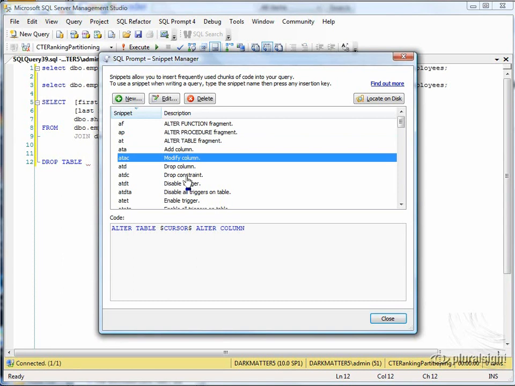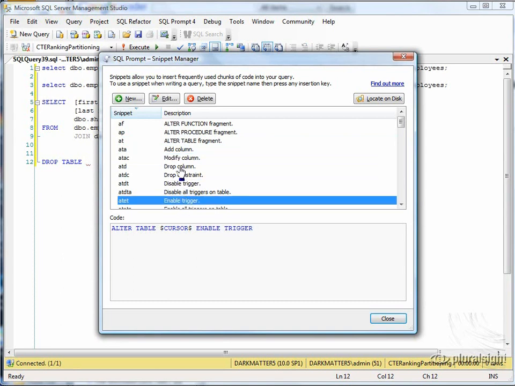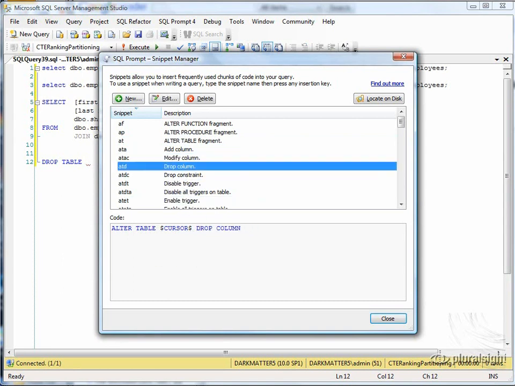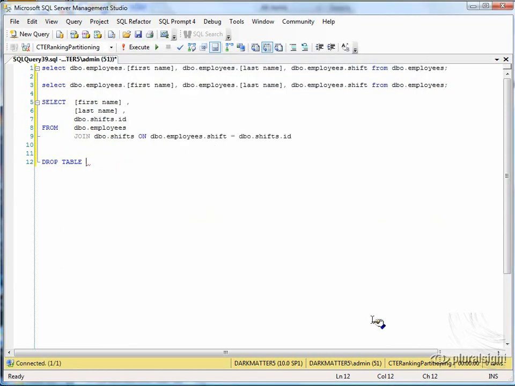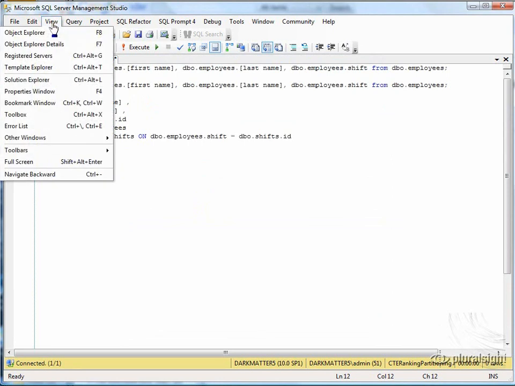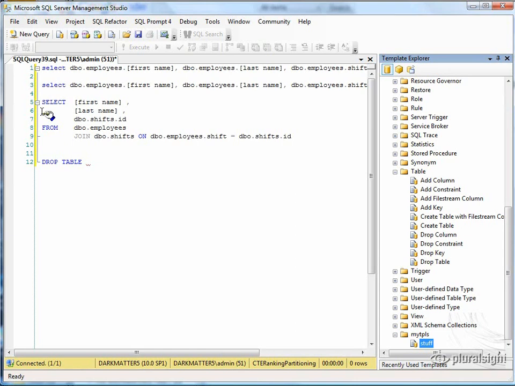However, the templates that are in the Snippet Manager in SQL Prompt are not parameterized. The only parameter that you can have is this one right here that says cursor. It's where you want the cursor to end up after you've inserted that template. But you can't do things like say, I want the table name to go here and that sort of thing. So while the inline snippets are really handy, they really aren't as powerful as the templates that we have in Management Studio. For example, let's just go get one. I'll bring up the Template Explorer here, and let's use the drop table template.